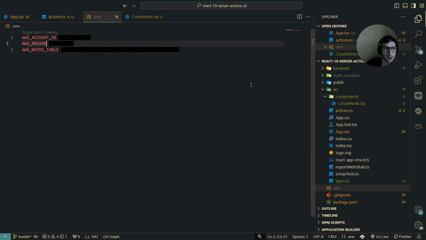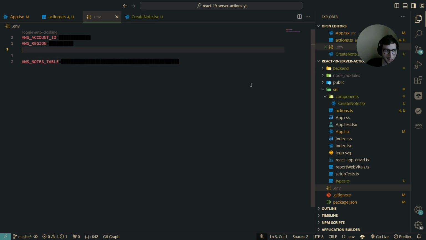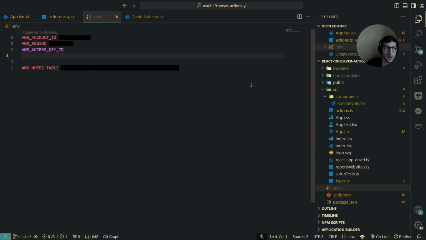How does this work? How do I add another one? Oh, it's a bit weird with this cloaking. So if I add AWS, we're going to call this access key ID and AWS access secret access key. Okay, so we're going to add those.